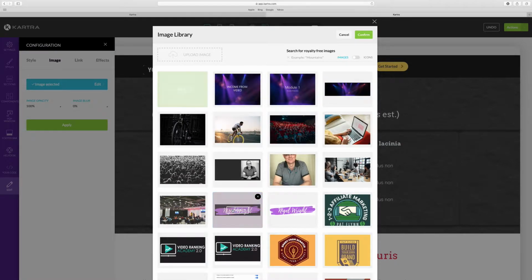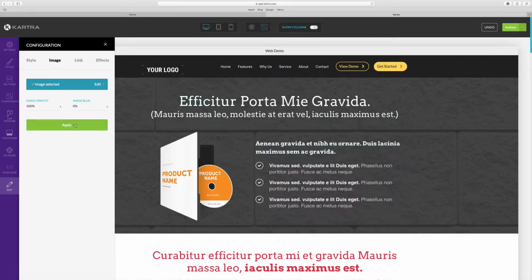So in this case here, I've gone over, I've clicked on image, it's opened up a new image library. These are the ones that are already in Kartra that I've uploaded previously. You've also got the option to actually search for some royalty-free images. So obviously logo, chances are you have your own, but if you want to add images, we'll have a look at that later. So I've selected my logo, I've hit confirm, hit apply, and the logo's there.